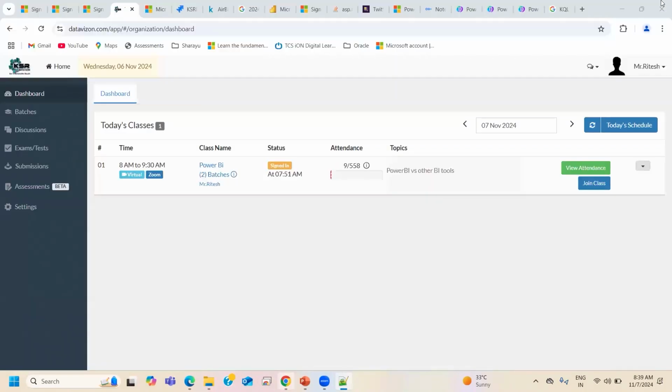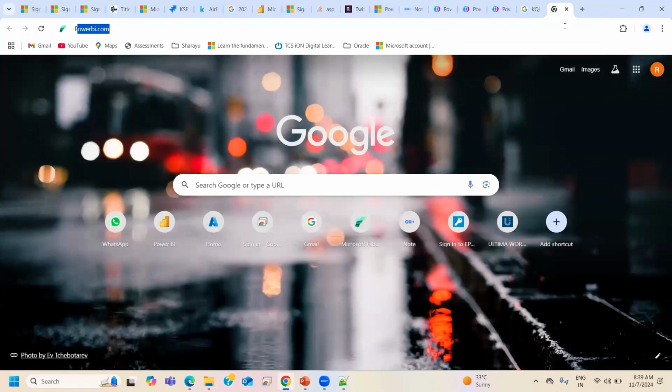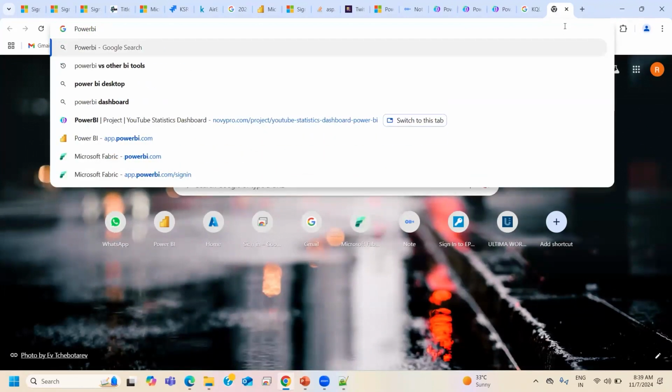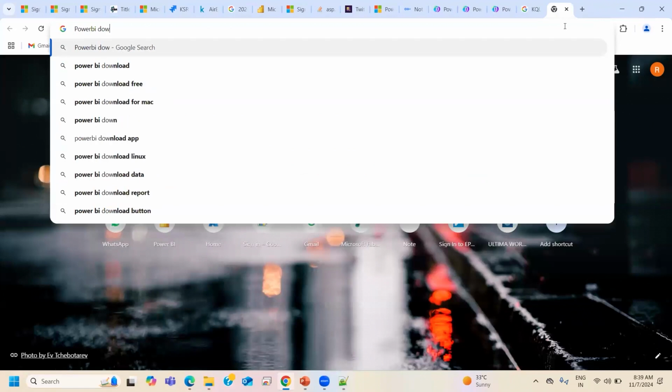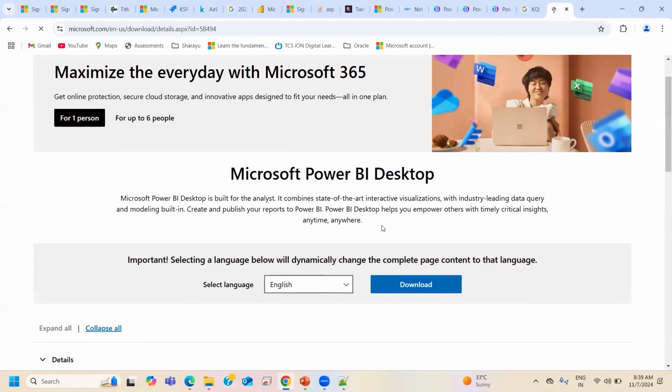See, simply go to your browser, open a new tab, and type Power BI download. That's it. If you search for this, there are many options, so you have flexibility. You can click here, download Power BI desktop from the official website. Go here. So you have an option. Click on download.